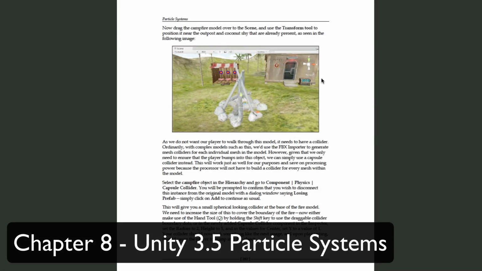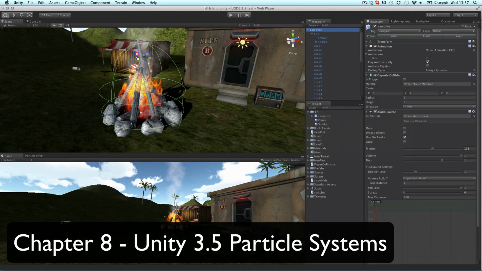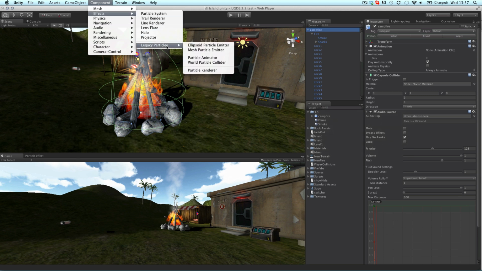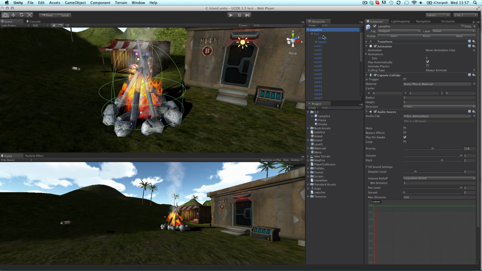In Chapter 8 of the book, we discuss particle systems. Since Unity 3.5 was released, Unity now contains a completely new particle system nicknamed Shuriken. The particle systems in 3.4 are still present and can be seen in the legacy category of Component, Effects, Legacy Particles. The old particle system was made up of 3 components: an emitter, an animator, and a renderer. Now we have just one system that contains many modules and can also have subsystems to it.